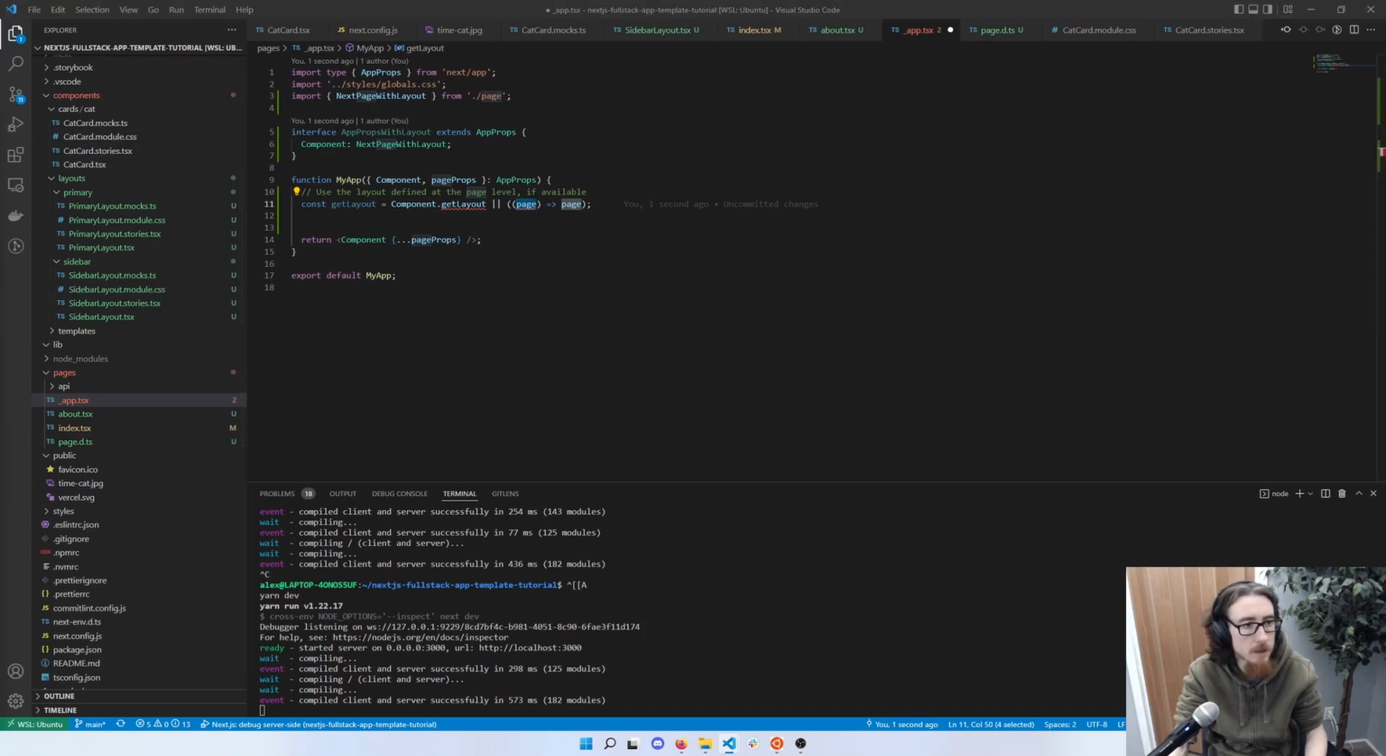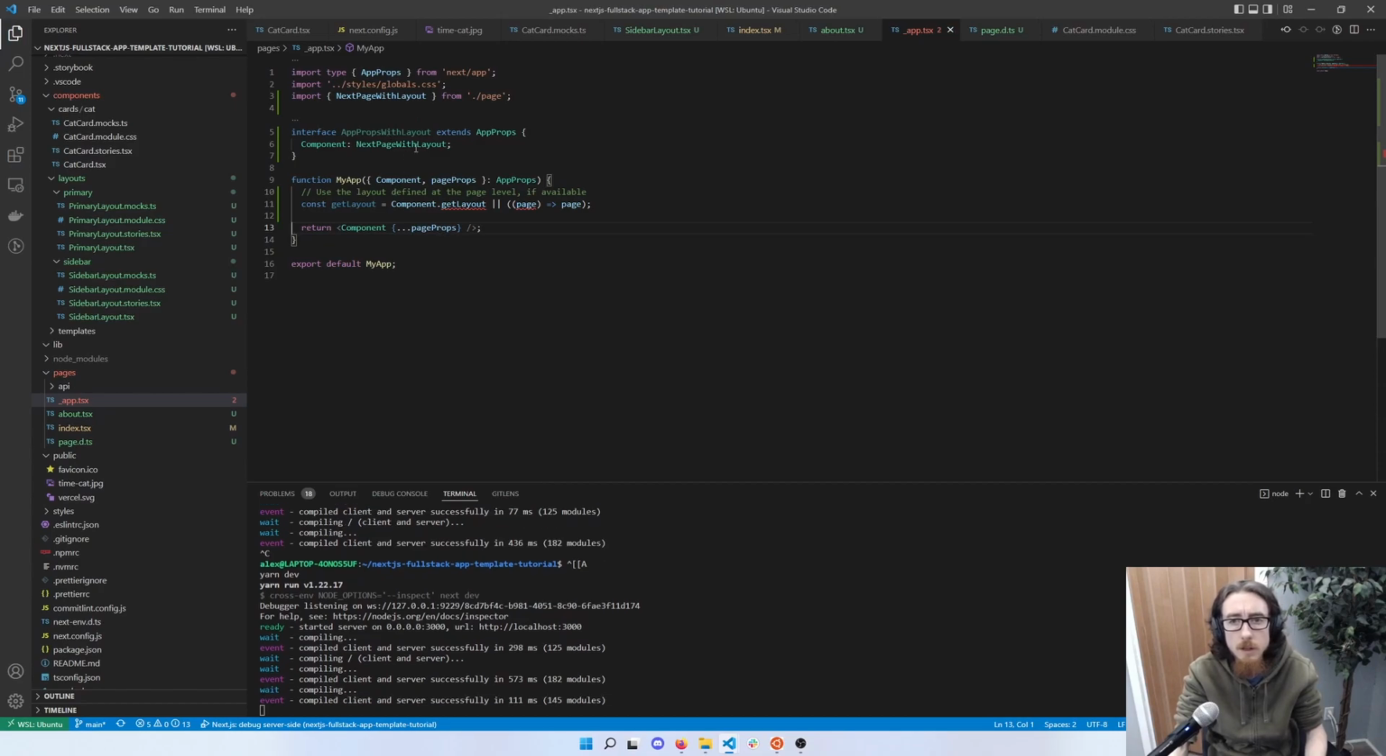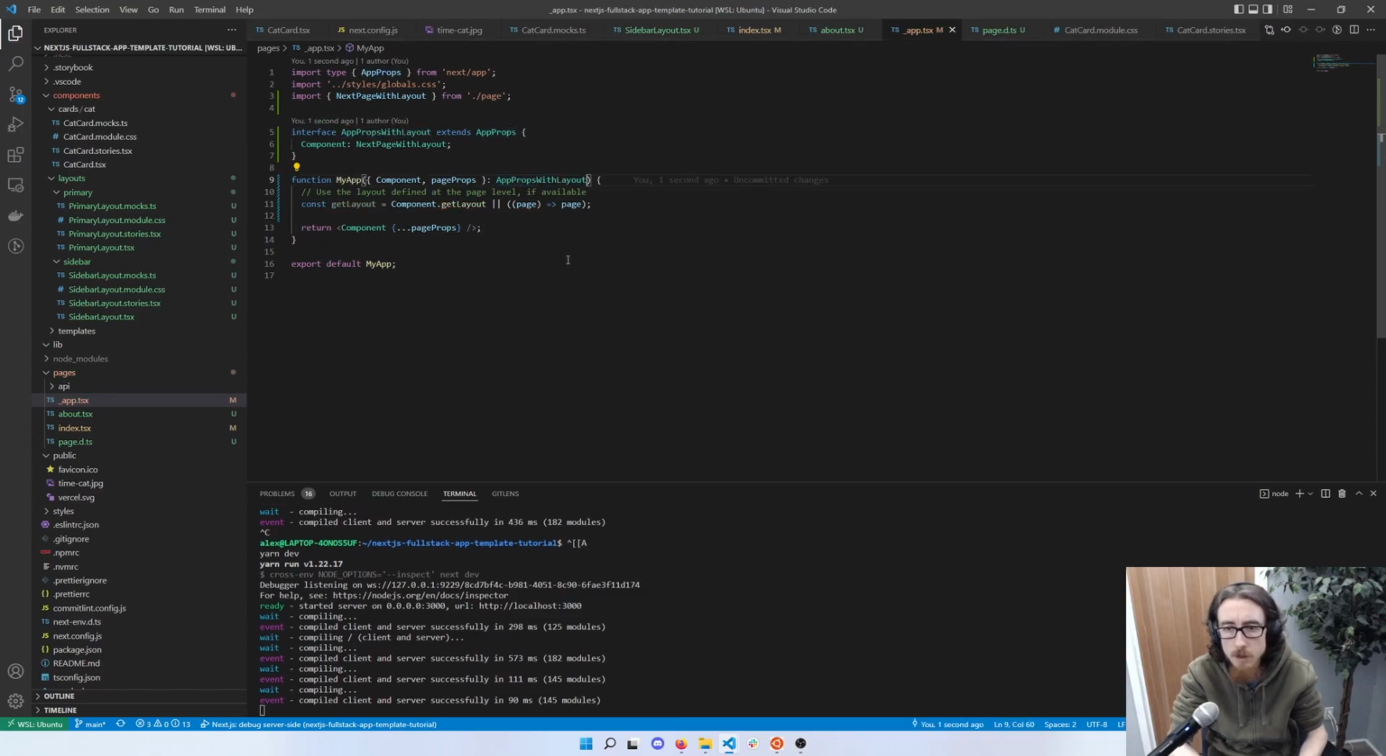And here we are. Use the AppPropsWithLayout on my app. That should fix my type errors there, and it does. And finally, what we're going to do is, instead of returning this component with page props, we're going to wrap it with getLayout.